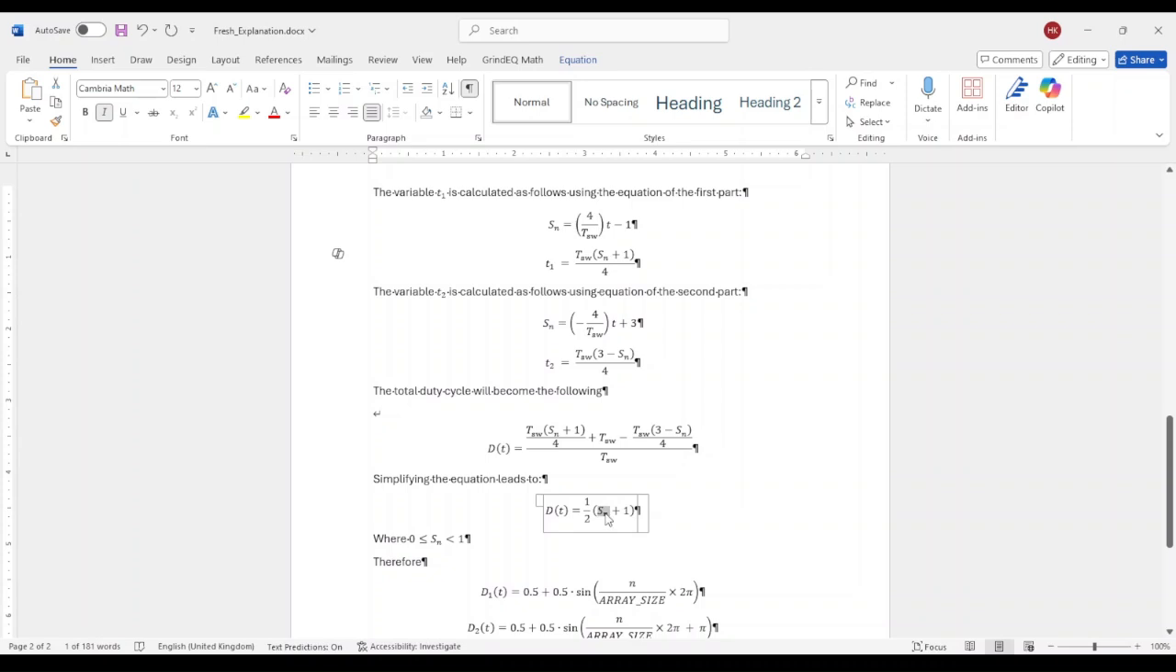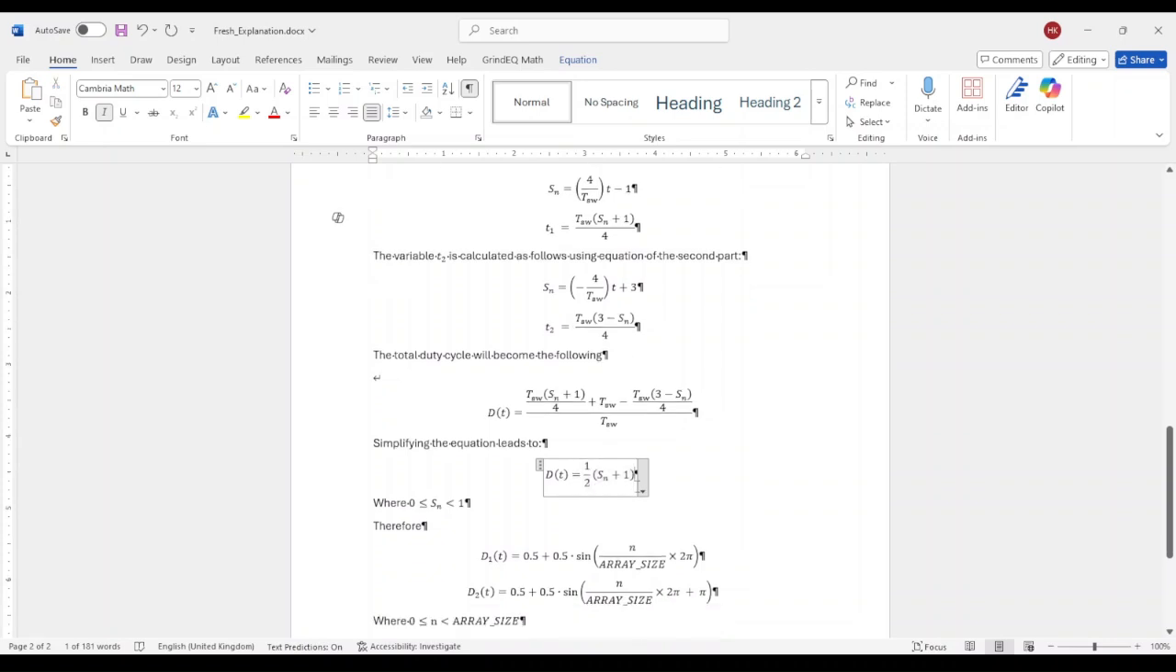So if this value is 1, the total value of dt is going to be 1. And if this value is 0, the actual final value is going to be 0.5. So essentially, your minimum duty is going to be 50%. Your maximum duty is going to be 100%. Typically, you don't want to go to 100%. You want to hover about, I suppose, 95%. That's usually what I go for. But yeah, so that's essentially our duty cycle formula.